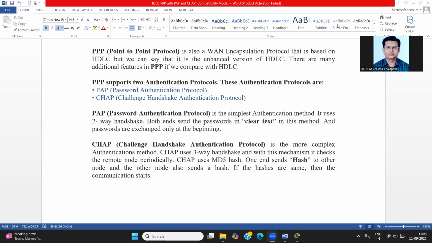Hello everyone. In this video, I'll try to explain CHAP. In the previous video, I explained point to point with PAP authentication. Now let us look at CHAP. CHAP is Challenge Handshake Authentication Protocol.